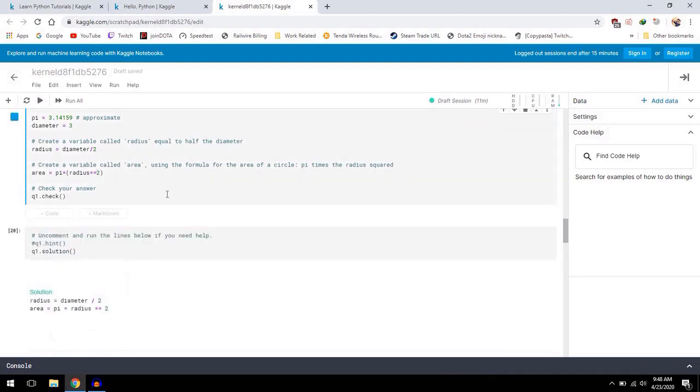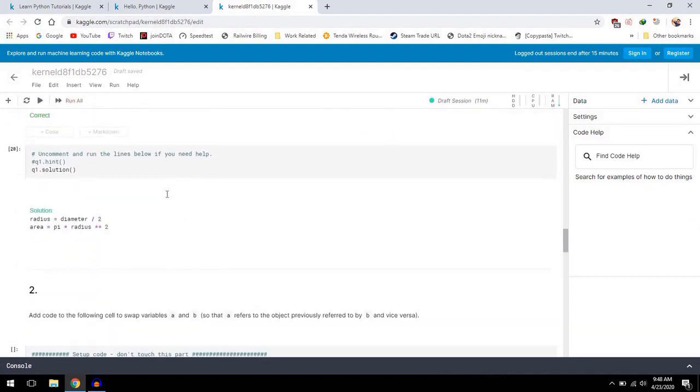Answer is correct. So this is how you run the exercise in Kaggle.